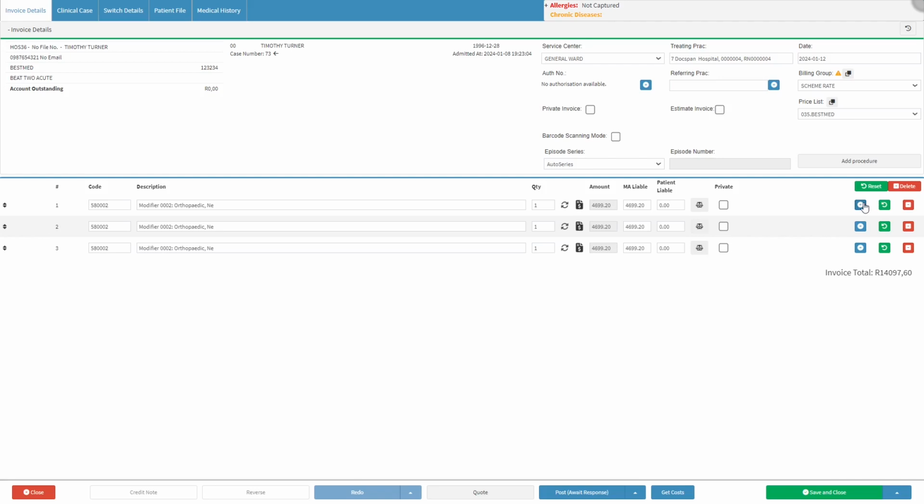If you would like to add a new line to the invoice, click on the Add button. To reset the information if changes were made on a specific line, click on the Line Reset button. To remove only a single line from the invoice, click on the Line Delete button. If you would like to close the invoice screen without saving any of the changes made, click on the Close button.